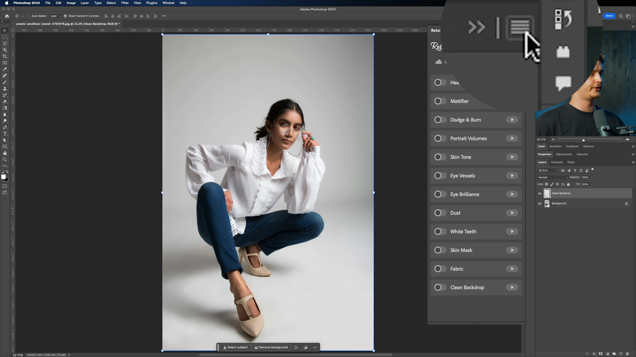Eye brilliance. It's like Dodge and Burn, but for the eyes. The plugin enhances the eyes and adds shine, making them more expressive. It also creates a mask for the eye area on a separate layer, allowing you to make additional changes, whether to enhance or modify the model's gaze.